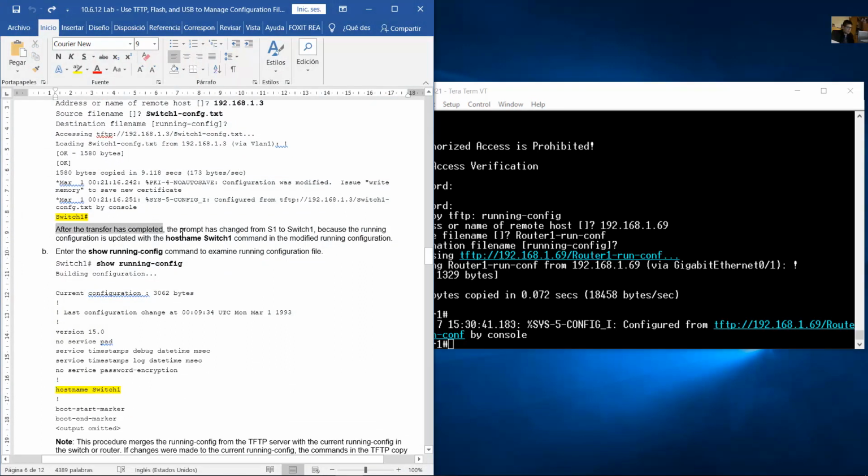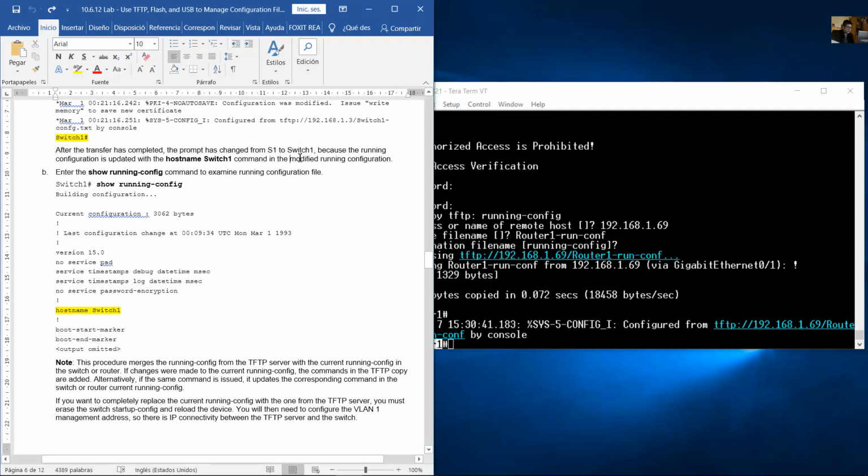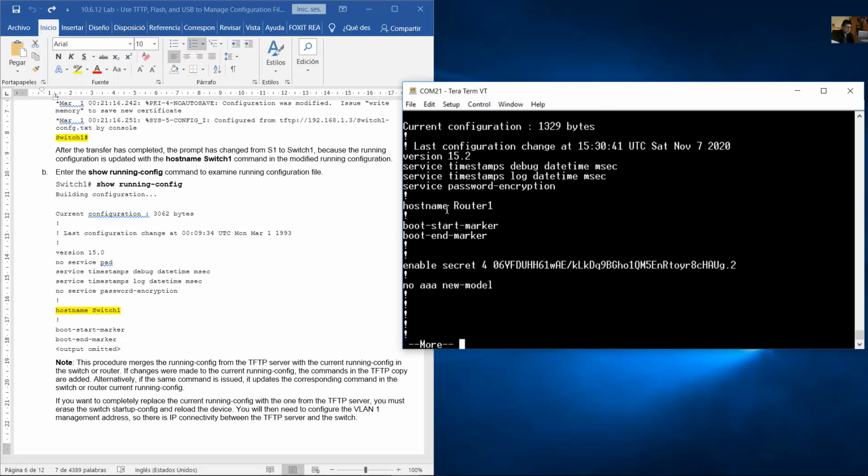And after the transfer has completed, the prompt has changed from R1 to router1. Okay, now it is router1. Before it was R1 and then it is router1. Because the running configuration is updated with the hostname router1 command in the modified running configuration. Enter the show running-config command to verify. Show running-config. Enter. Okay, the hostname is now router1.